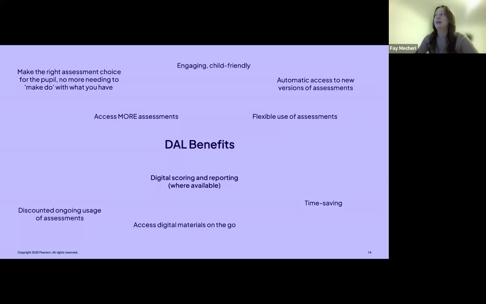Q Interactive in particular is reported as engaging and child-friendly. As we know, kids are more familiar with iPads than ever before. Allows for better budget planning if you know what your license is going to cost each year and get a rough idea year on year how many forms and things you're going to need to purchase. It may even help schools to attract and retain talent. We know that SENCOs have a huge workload, and having access to all these assessments may be what you need to keep people.